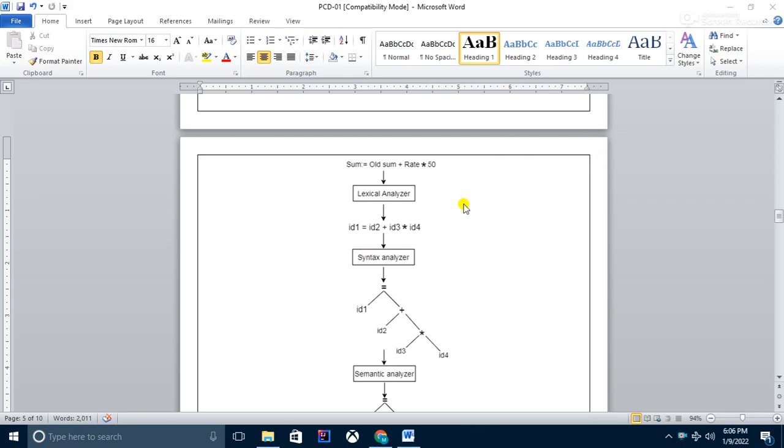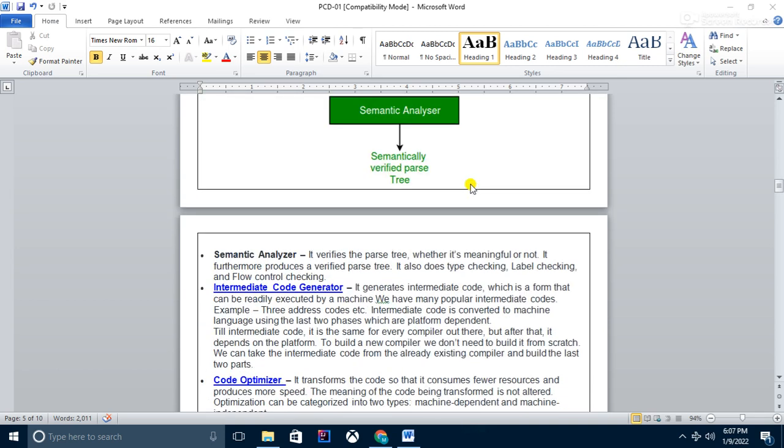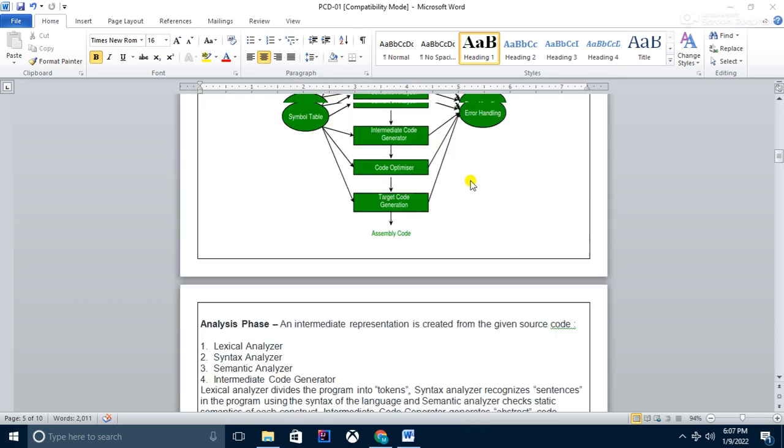Compiler. In our last video, we discussed the phases of a compiler. In that, we saw that the compiler phases are generally divided into two parts. One is called the analysis phase, and another one is called the synthesis phase.